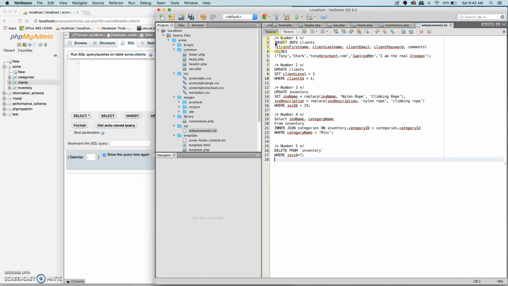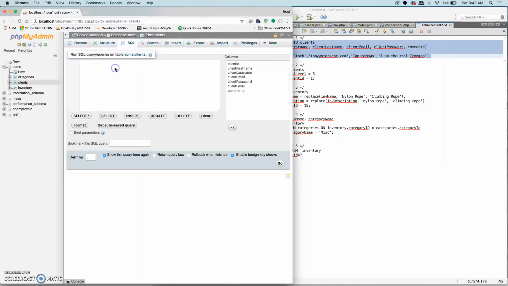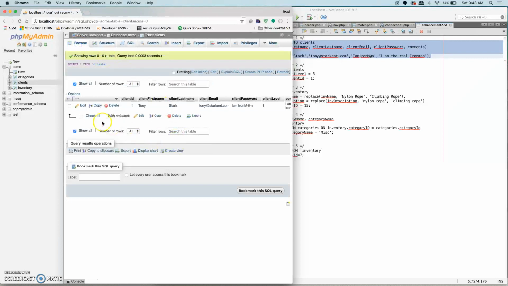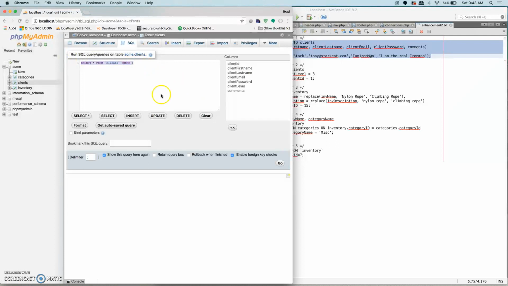I'm going to go to NetBeans and copy query number 1. I'm going to paste it over into the localhost. Hit paste. I'm going to run go. One row inserted. I'm going to go to browse, and one row has been inserted with a client ID of 1 and a client level of 1. I'm going to go back to the SQL. I'm going to clear it out.